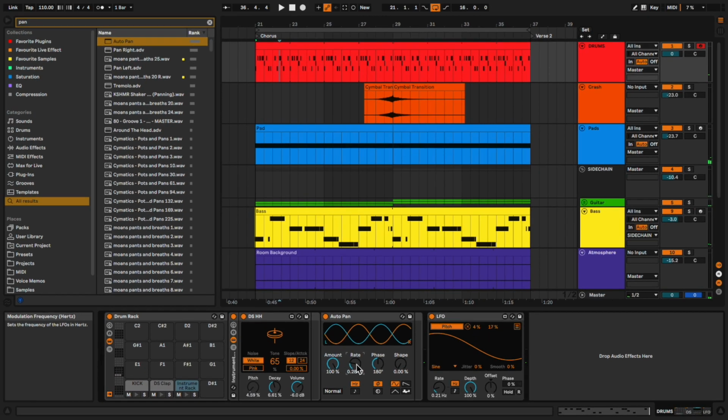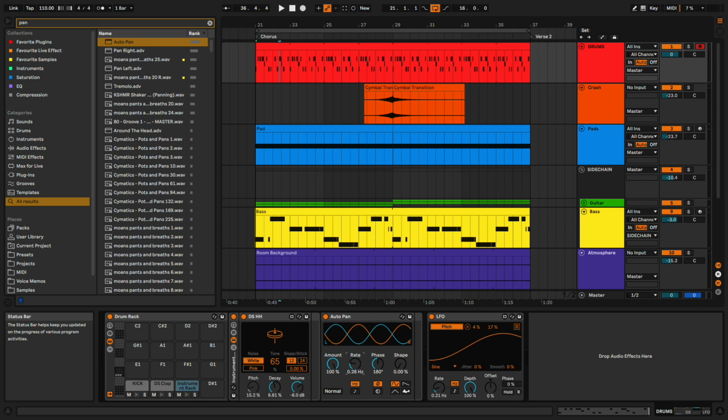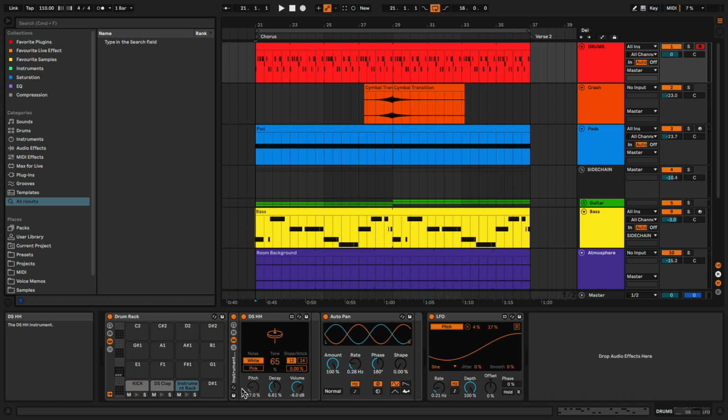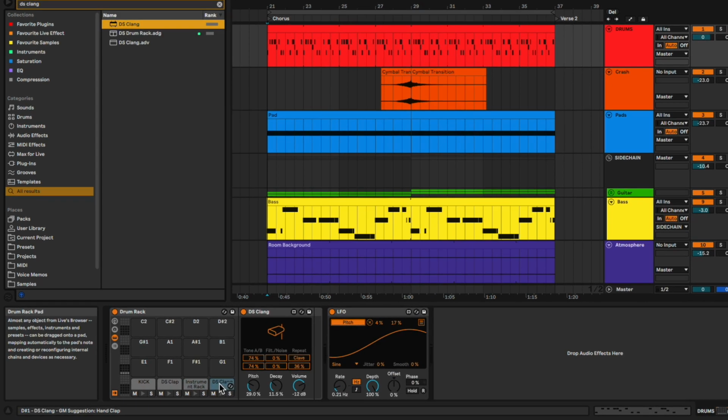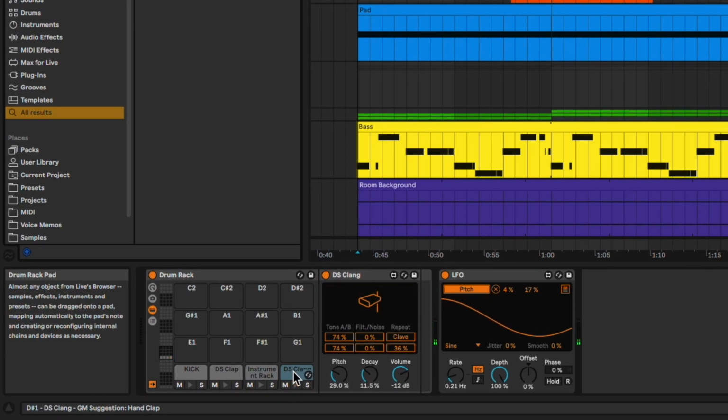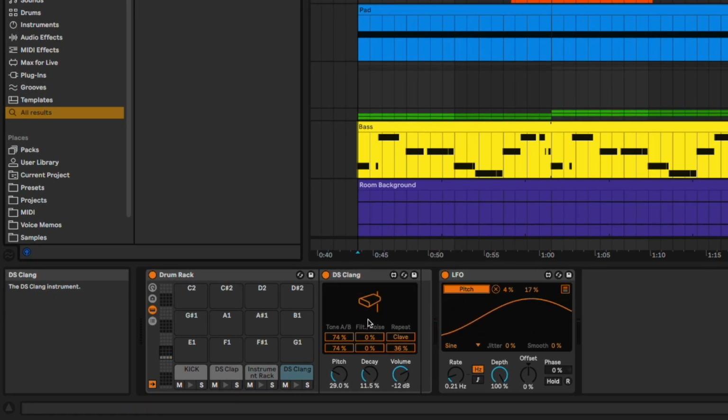Great. Now to add a final level of depth to the drums, I'm going to use the DS Clang device. So let's go ahead and place it onto our drum rack. So you can see the DS Clang device produces a tone. 2 tones in fact, and you can control the amount of each through these A and B parameters. The pitch control is particularly fun. You can get some real Sophie vibes going on.